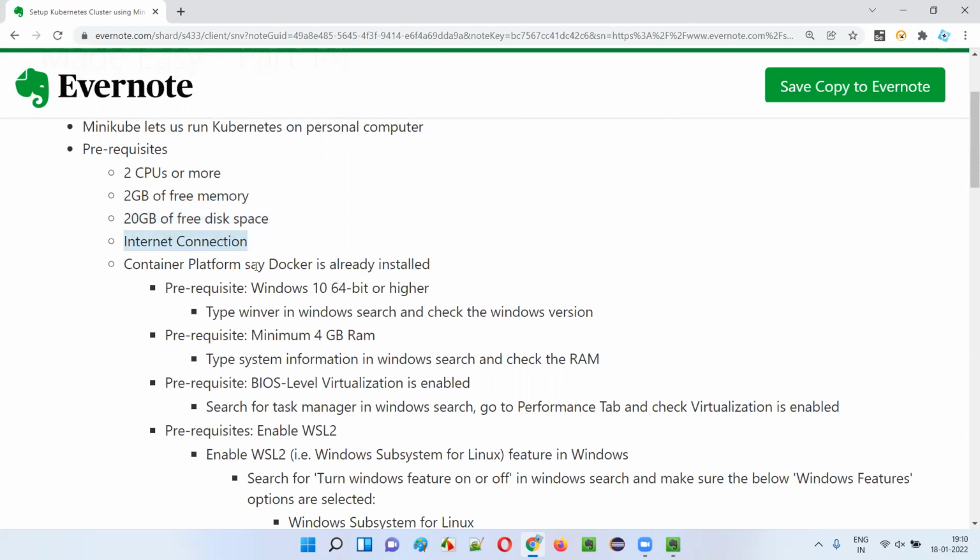I should have an internet connection. Yes, I have. And the last prerequisite is that you should have a container platform like Docker installed.